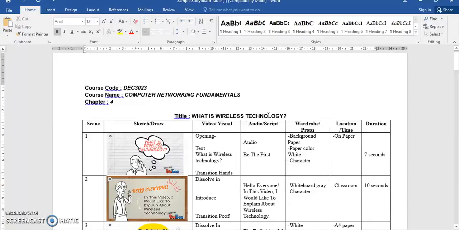So when you choose the title, make sure it is related to studies. That means related to any course that you have studied in Polytechnic. Let's say this student chose wireless technology. This is under the course name Computer Networking Fundamental and the code is DEC3023, and it is from chapter 4. So you have to choose your title based on a subtopic in a subject.